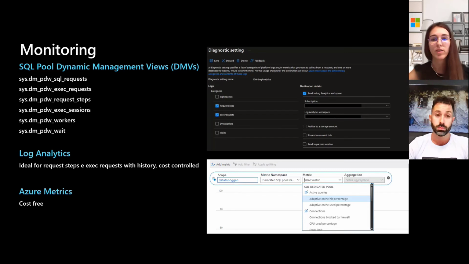So it allows you to analyze SQL data warehouse and metrics. It can be streamed to Event Hub. It has customizable retention with Azure Storage, so it integrates with a lot of other Azure services, and it operationalizes the logs and metrics for insights.